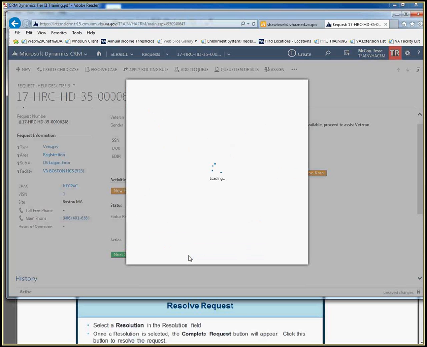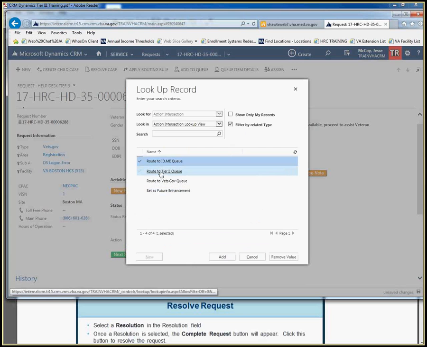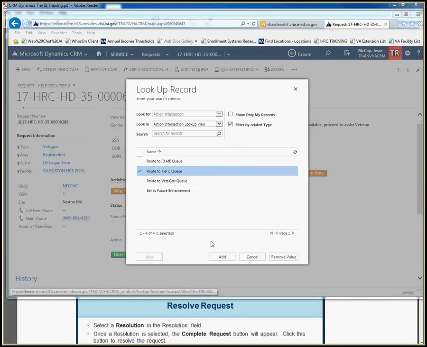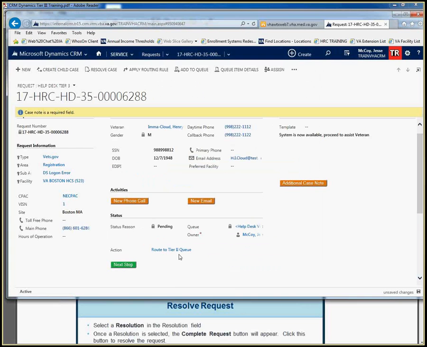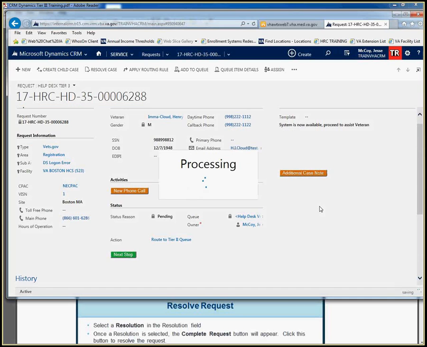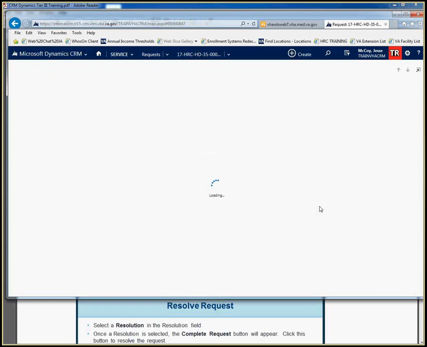Alright. And then route back to Tier 2 queue, and then you add, as you can see, that information is there. It says case notes is a required field, so as you can see, I already have the case note there. I'm just simply clicking on add the case note, and that information has been updated. In progress, and now it is gone.